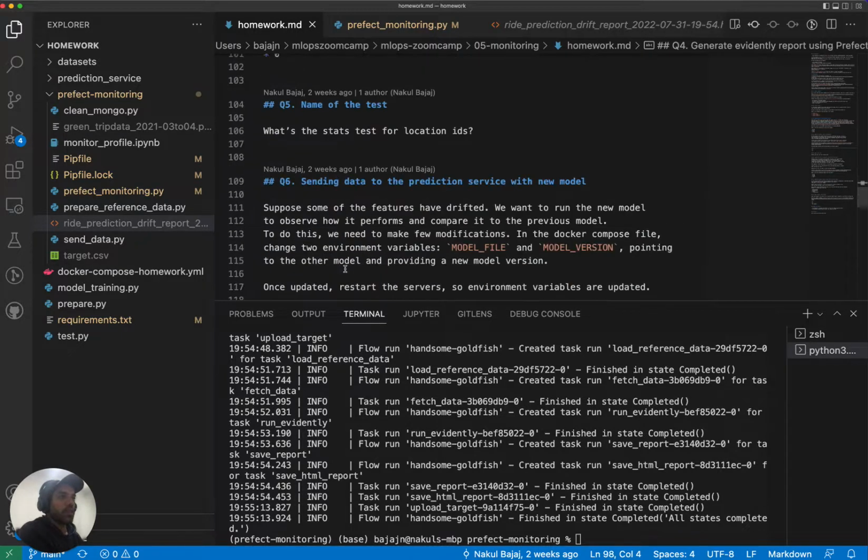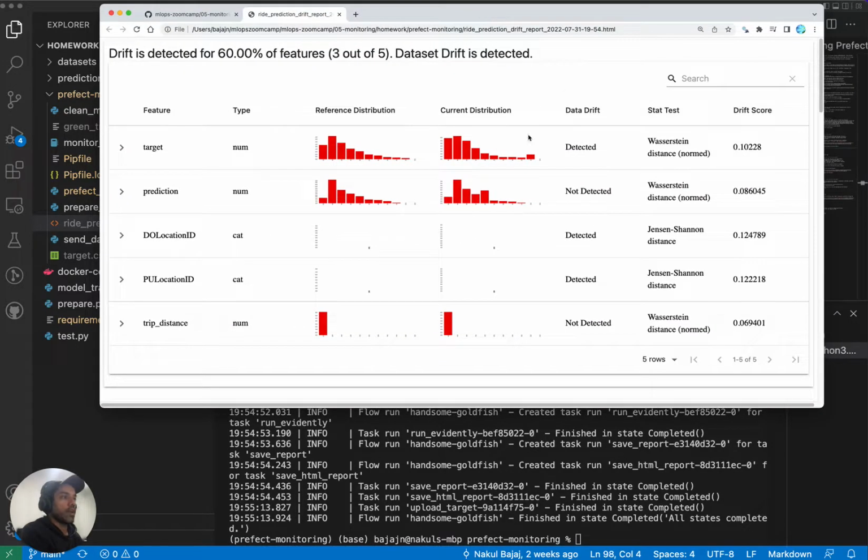So the next question is, what's the name of the stats test for location IDs? We can quickly go back into our Evidently report, and we can see for location IDs, it's Jensen-Shannon distance. Okay, that's the stats test which has been performed to detect whether this feature has drifted from the original data, or from the training data, or not.